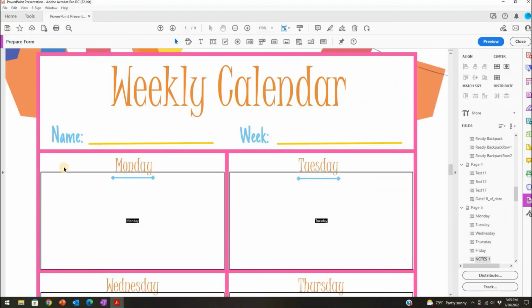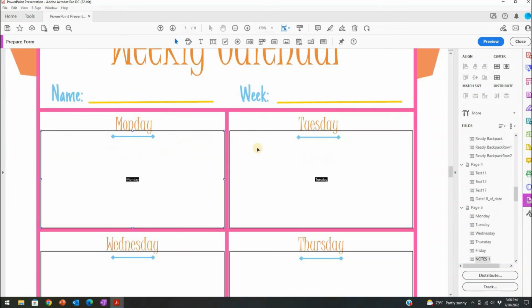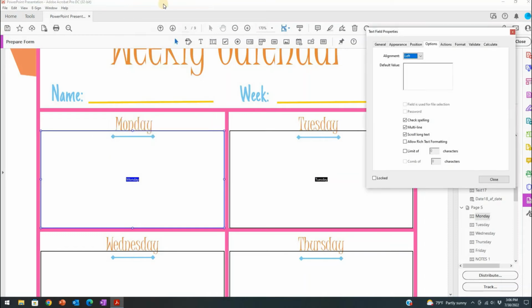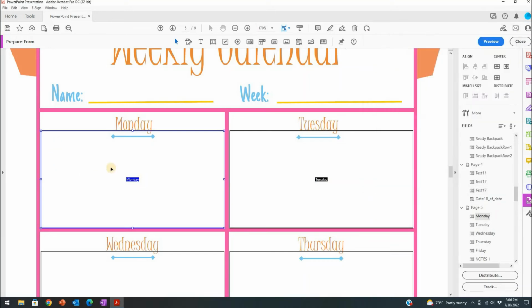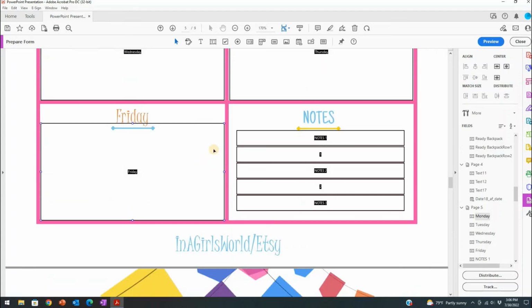Okay, so now we're down to this page, and here you have your weekly calendar. This is one big text field that they've already intuitively filled out for me. And it's exactly the way I would have filled it out myself. It is a multi-line field. You can make sure that it is by right-clicking and going to your options and seeing that it's check marked there. This allows you to put in lots of information instead of just one line of information.